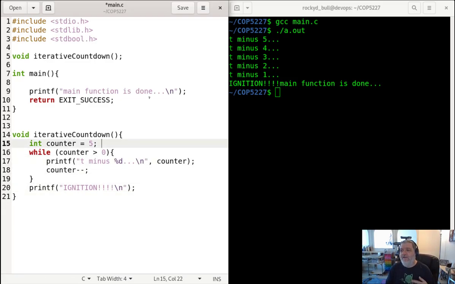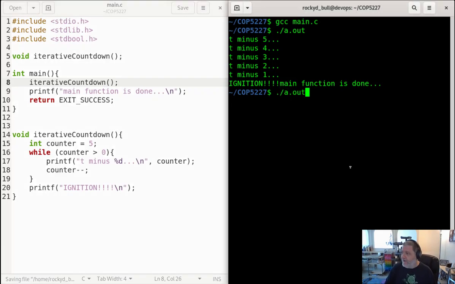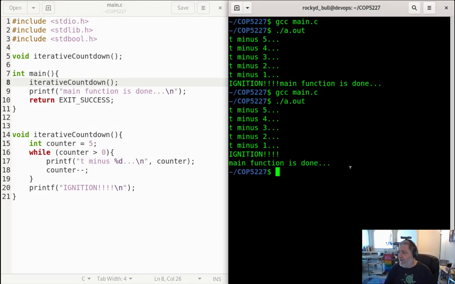I'm separating it in a function so that we can have a version that is iterative and a version that's going to be recursive. So iterative countdown, I didn't change anything, right? So if I compile again, run it again, there we go, it's still the same functionality, okay?